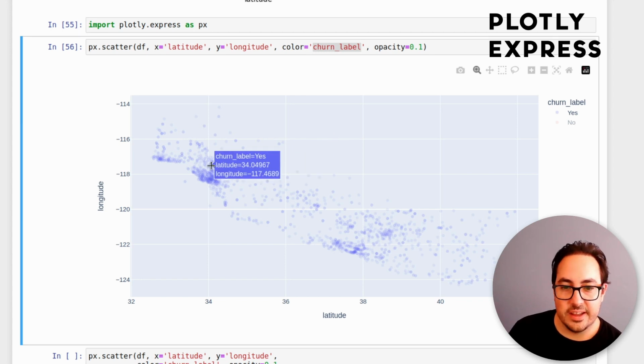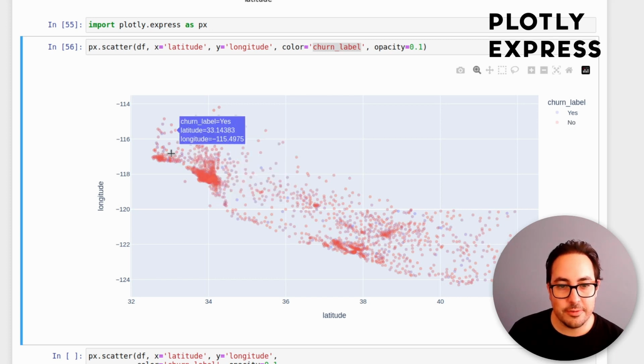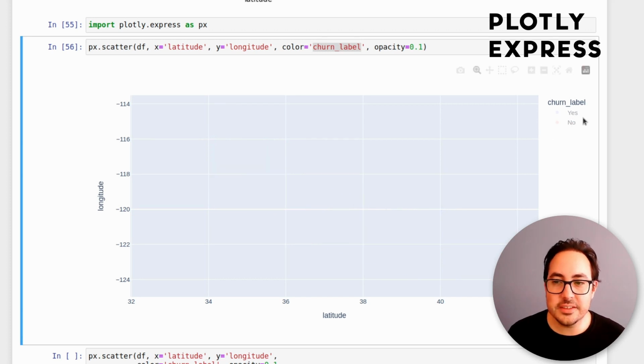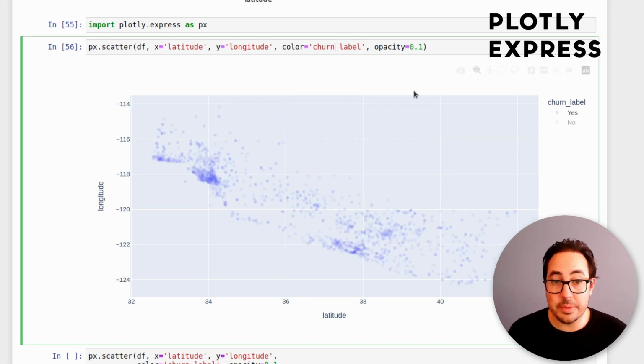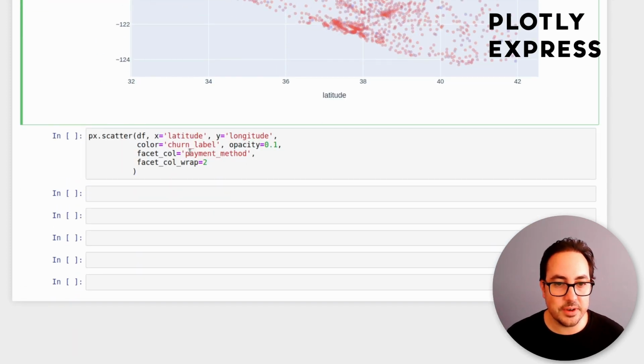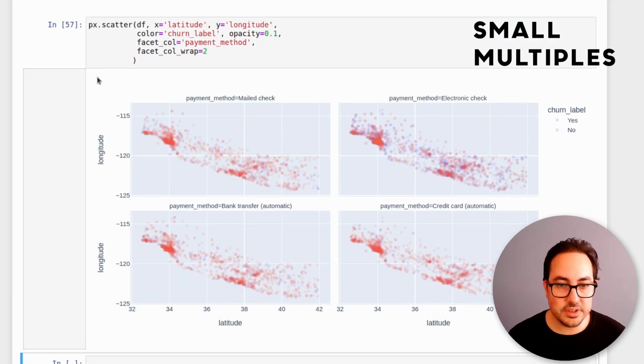Ideally, you would find an area where there are a lot of churners, but I don't think that's happening here, because there are a lot of churners here, but there are also more customers. So it's not that easy. But still, it's interesting to be able to play around with the data so easily. And one more thing you can do with Plotly Express is very easily create what are called small multiples. Let me show you what I mean.